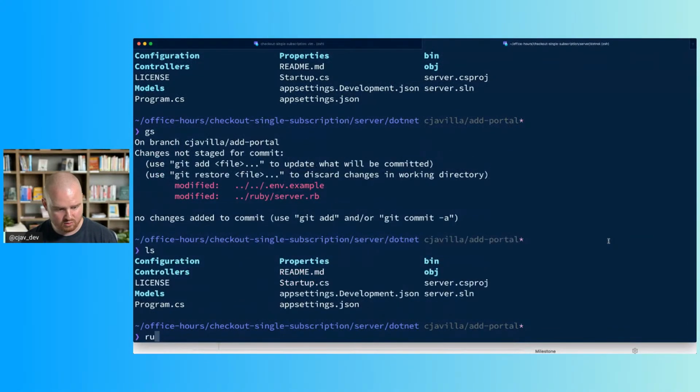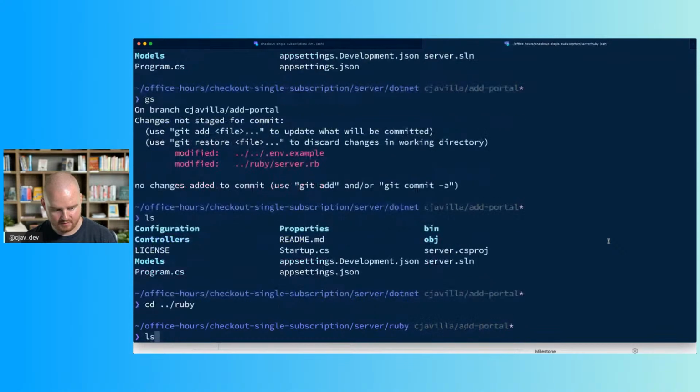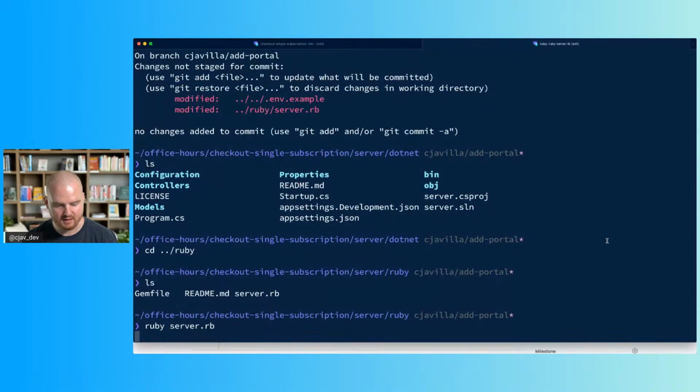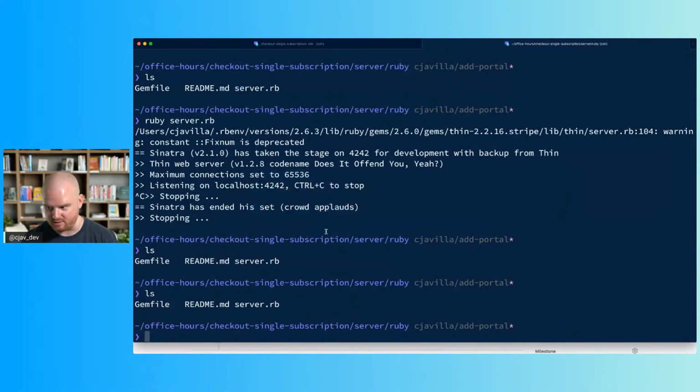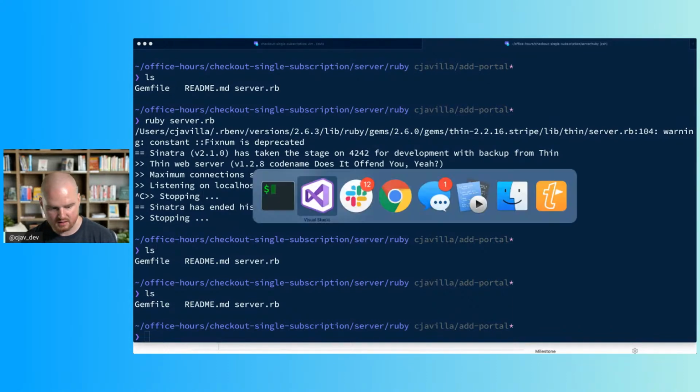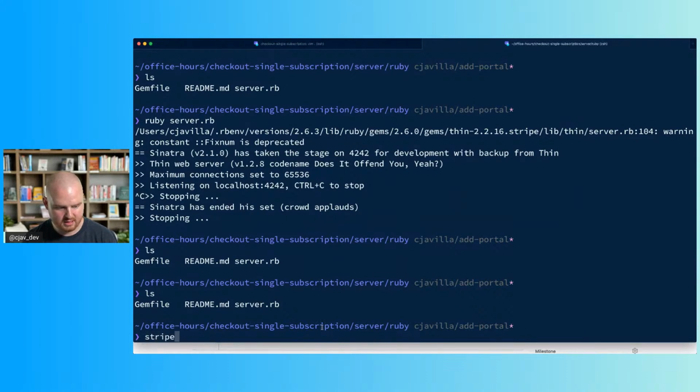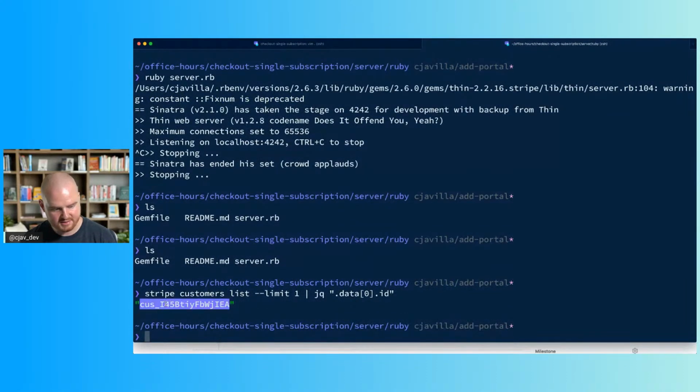All right, so let's see. So Ruby, let's see. Ruby server. Oh, wait. My environment variables do not have a customer ID yet. So customer is going to be, let's just say stripe customers list limit 1 piped to jq dash data 0 .id. And that should give us the ID of a customer. Okay, I'm going to grab that and use that customer ID.